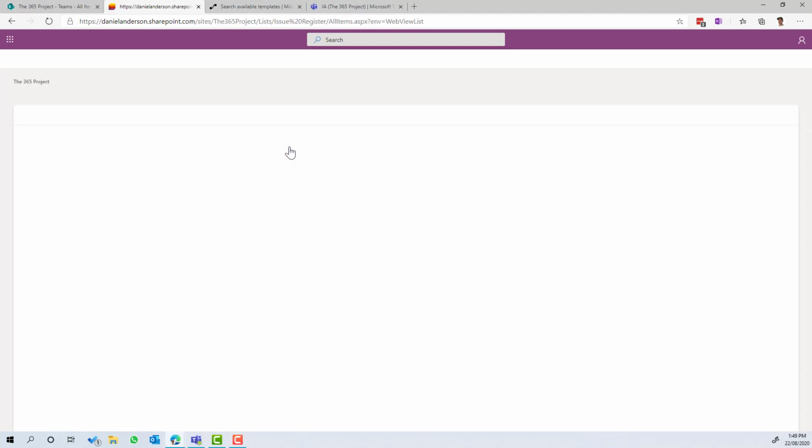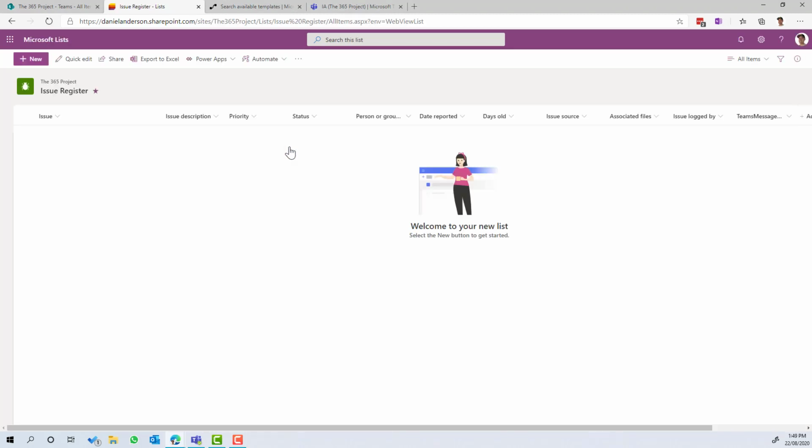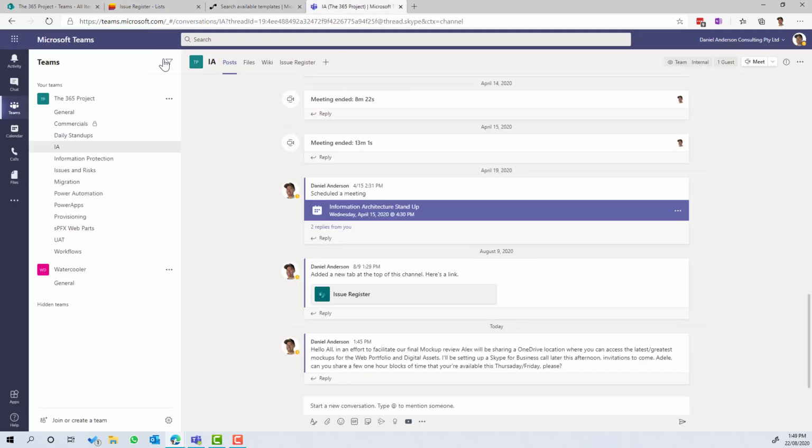So if we just open this up now, you can see here, stock standard list, nothing special, just from the template that Microsoft Lists provides. Now, what we want to do is, you can see here, I've also got our Microsoft team created, and I've got the 365 project team open here, and we're just going to use a message here as an example.